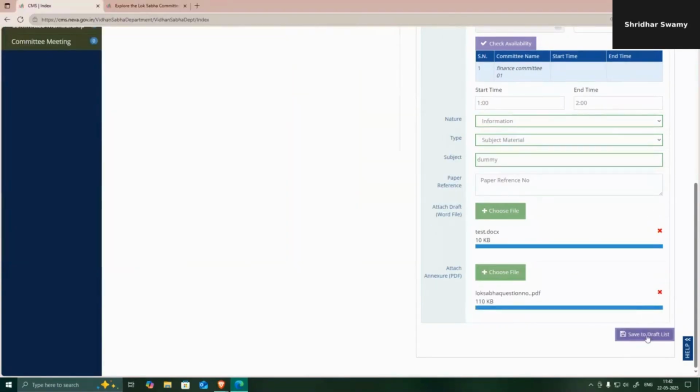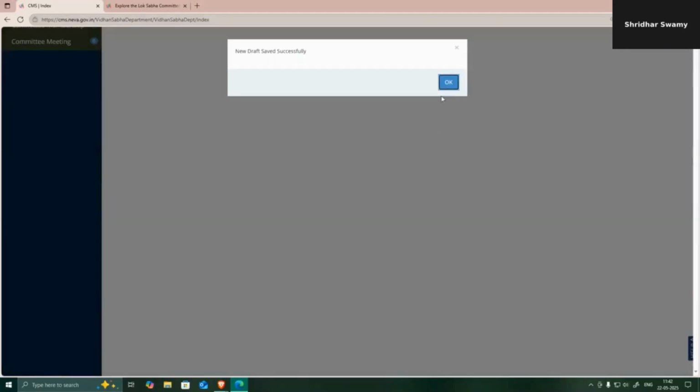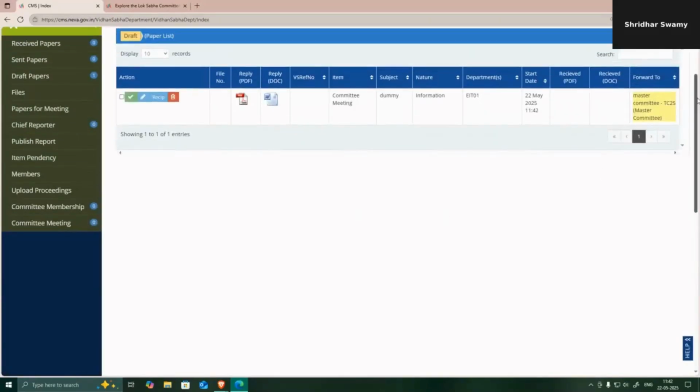After this, you can also save this particular draft. So this draft has been saved, where you can see the file number, the reply, the PDF which we have sent, the item, the subject, the nature of the paper, the department to which we are sending this, and the start date and time will be shown.